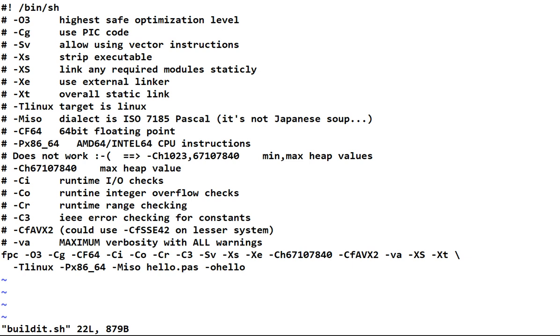We want that PIC code that we always do, minus fPIC when we're doing C. We'd like to use vector instructions. Of course, it's kind of silly for a program that doesn't do any math, but I want to show you all the options that you would normally use. You can strip the executable to make it a little bit smaller. You're going to ask for static linking. It turns out on the Ubuntu system, you always get static linking, whether you ask for it or not.